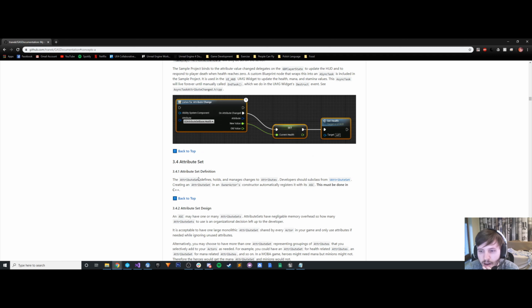The attribute set defines, holds, and manages changes to attributes. All right, oh yeah, let's just forget about that. Developers should subclass from the attribute set. Yeah, that's what we're doing. Okay, we do that too.